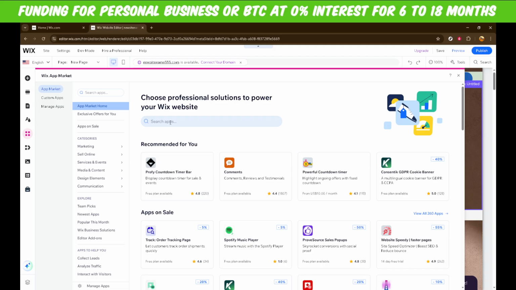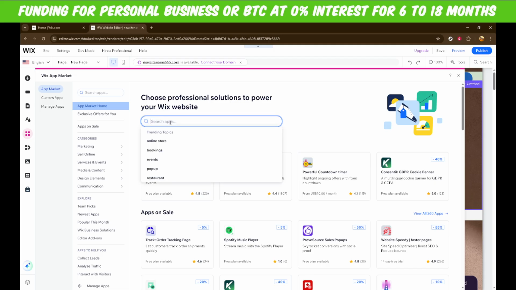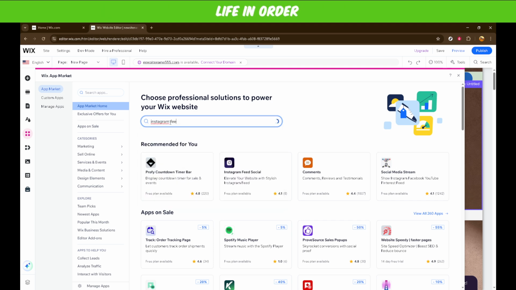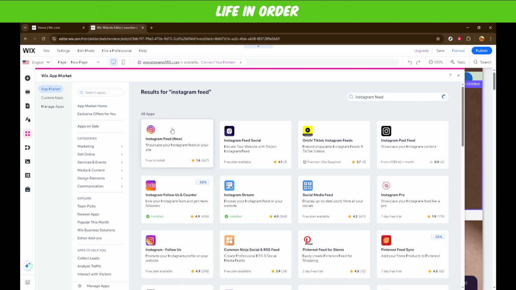Once the App Market is opened, you'll see a search bar. Type in Instagram feed and hit enter. This action will bring up several options related to Instagram feeds that you can add to your website.